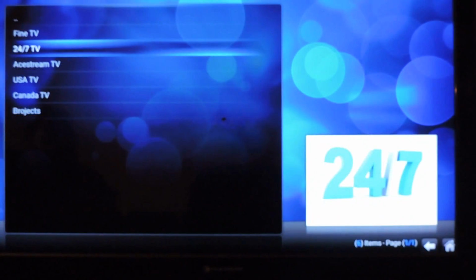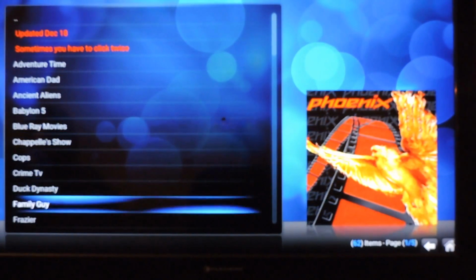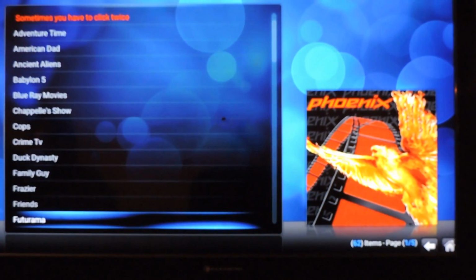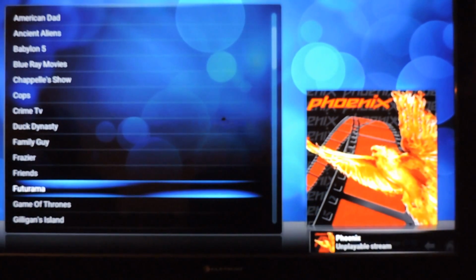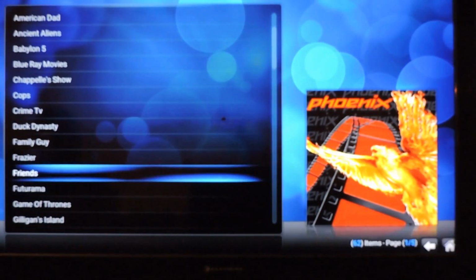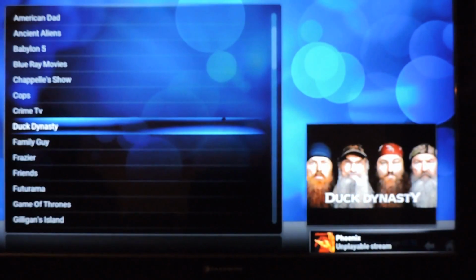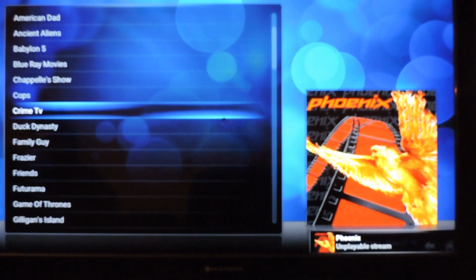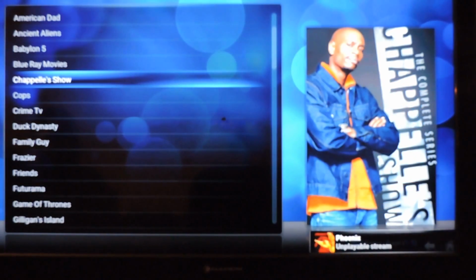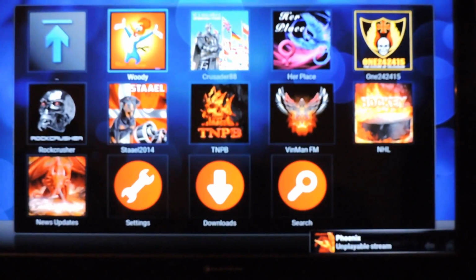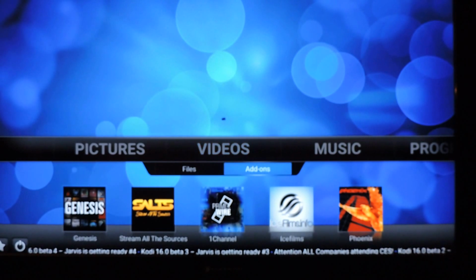This does have a feature I really do like, 24/7 TV. Not sure if it's going to work right now at the moment. But there's just basically reruns of TV shows that they compile up and they just play for you. We're getting a lot of unplayable streams with Phoenix. Phoenix may be down or not working anymore. Got an unplayable stream. Looks like it's down and not working. But again, meat and potatoes, that is it.